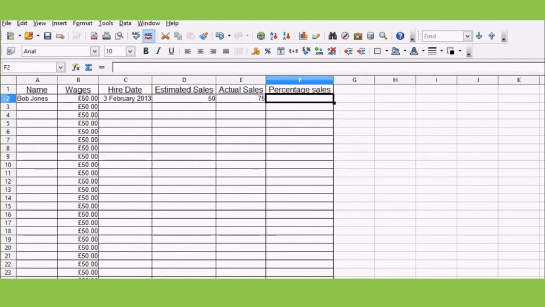To do this, we're first going to need some of the formulas we learned in our first video. If you haven't watched it, there'll be a link on the screen. So, what we're going to do is start with the equals, and then take his actual sales and divide them by his estimated sales. And it's saying 1.5 at the moment.